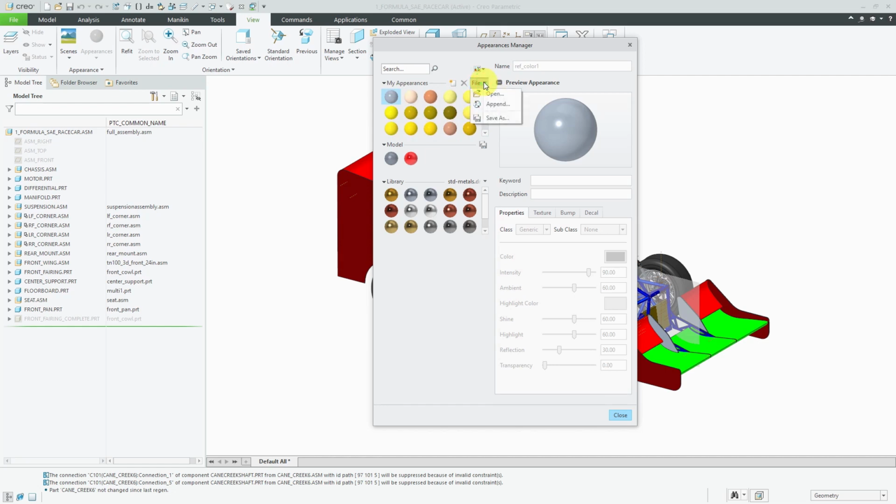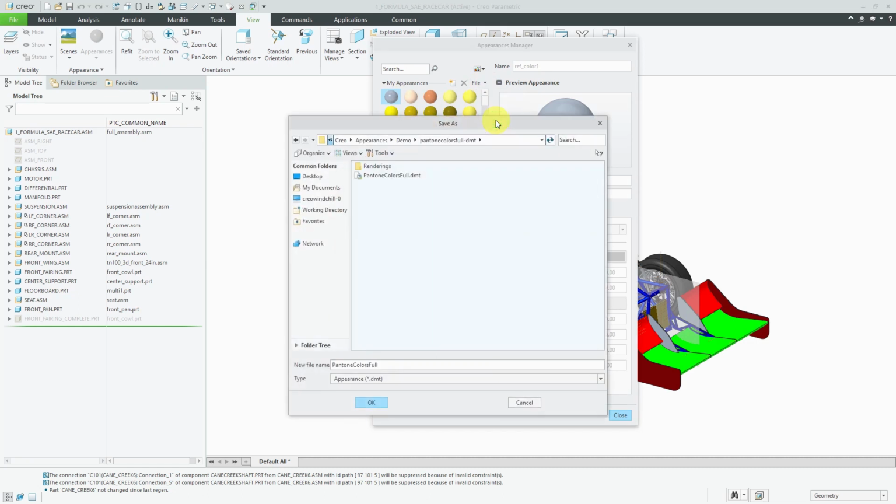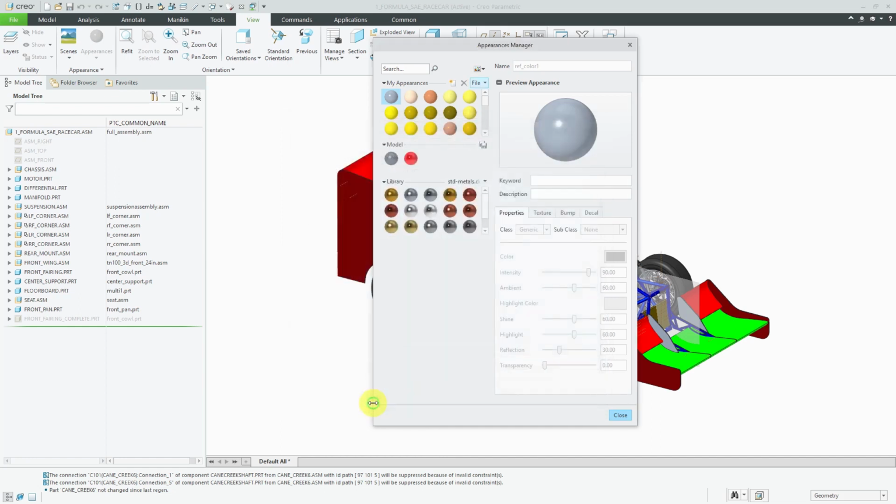Now let's go to the File menu, and we're going to choose Save As, and I'm going to save the file to this C Creo Appearances Demo folder on my computer. Now here's the important thing. You want to change the file name, and the file name should be called Appearance. Can't use any other name. Appearance singular, not appearances, and it's going to be of the type .dmt. Let's click OK out of here, and then close.